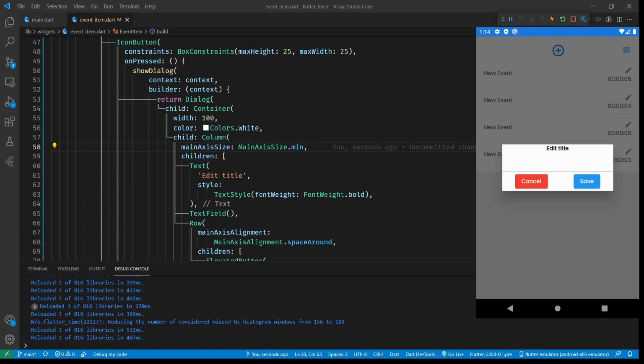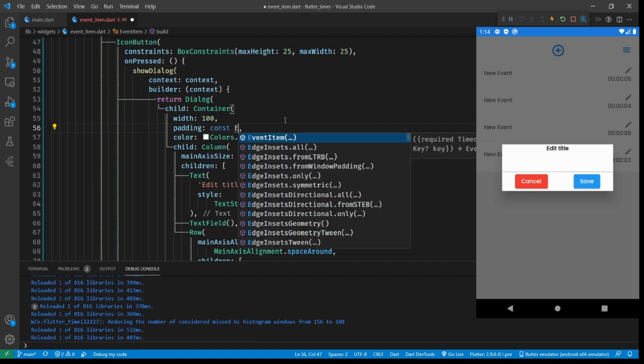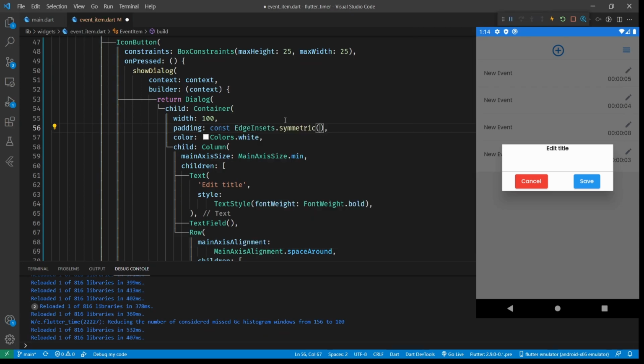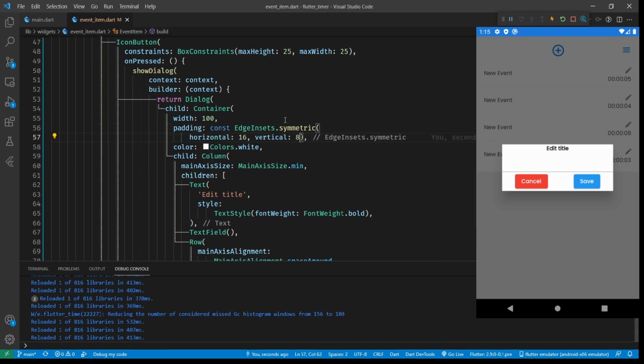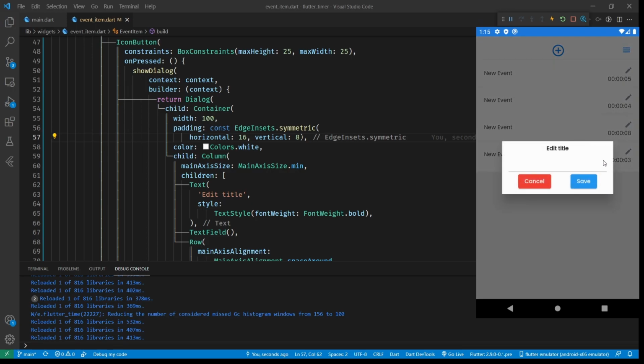I think we want a little bit of padding as well. I think we want to put a bit of room around everything. How much room? Let's say in our container, padding const edge insets. Let's do it symmetric, and on the horizontal we'll put 16, and on the vertical we'll put 8. Let's see what that looks like. Close it, reopen it. Yeah, that's okay.